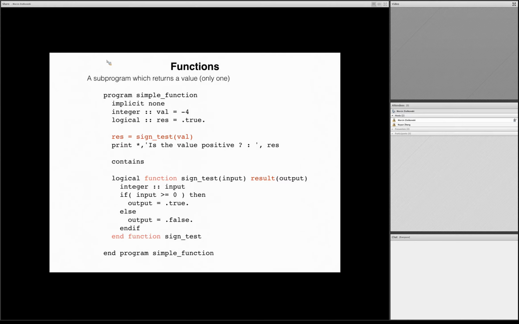So all blocks of code in Fortran look a little bit similar. They start with some keyword and they end with the keyword end, and that thing that started it. So do, function, and program are exactly the same. Say what you're starting and you end it by saying end that thing.